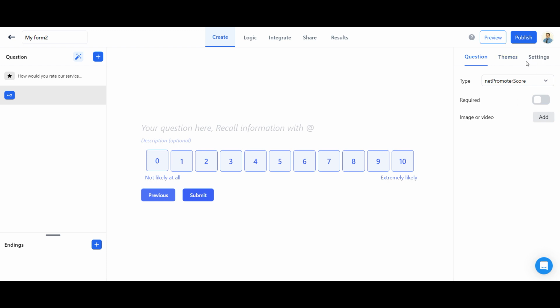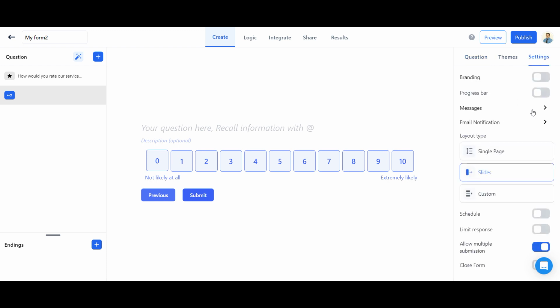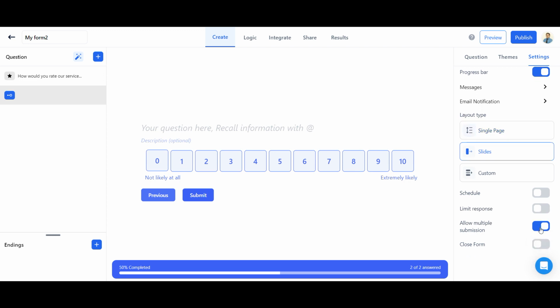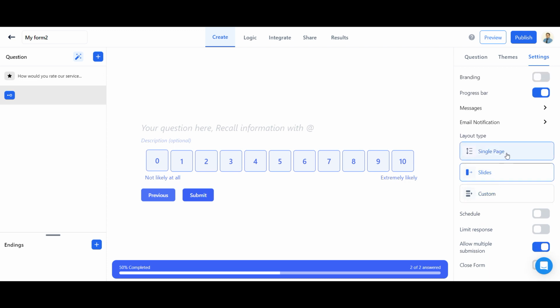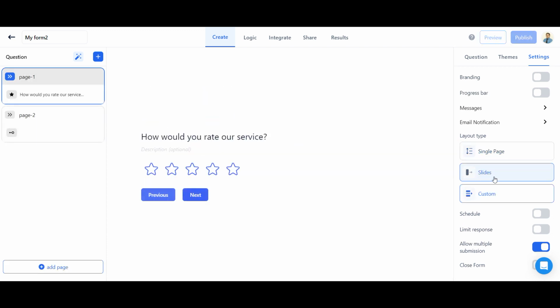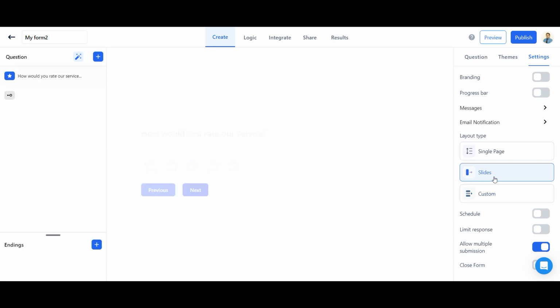So there's not much settings. You can also have a progress bar in here. You can turn on or off the Gozen Forms branding. You can limit also the response. You can allow multiple submissions. You can have slides on a single page. Customize it. Maybe slides looks a lot better.